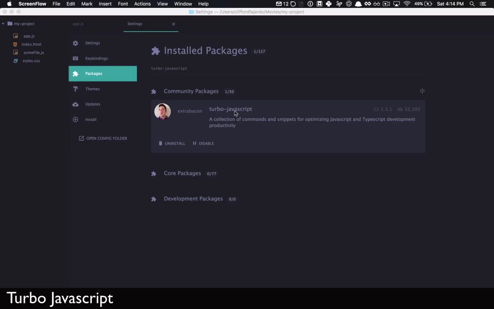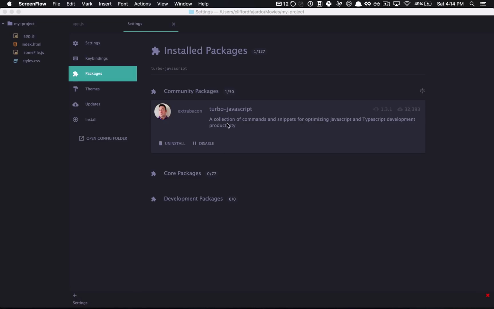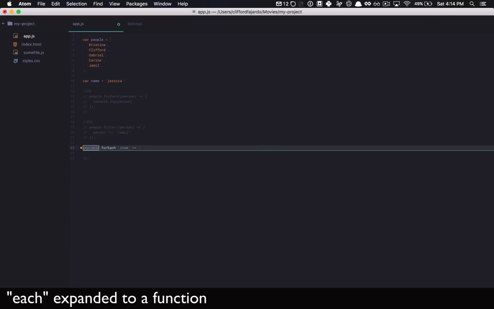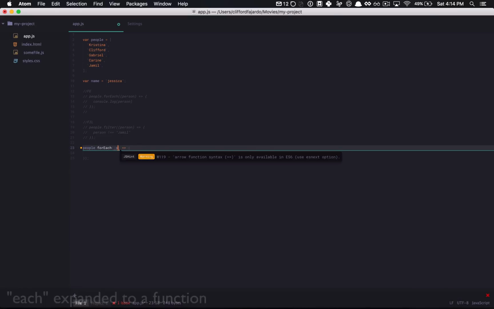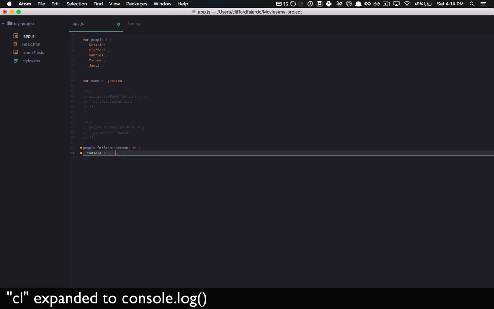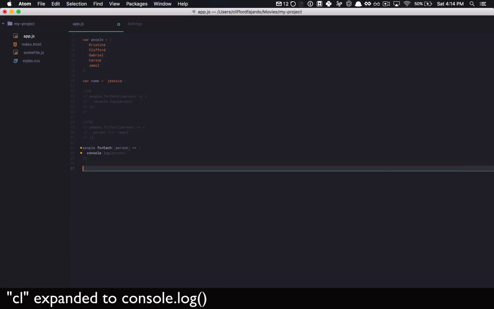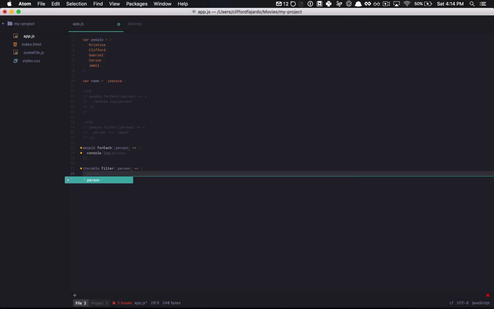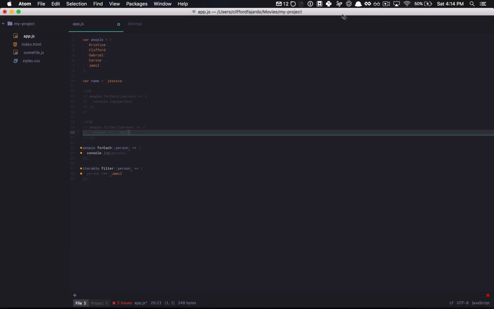One of the packages that I really like is Turbo JavaScript, and they have snippet packages for other languages and frameworks like Python, Django, everything else in between. The snippet packages lower the amount of typing you have to do. So those are snippet packages.